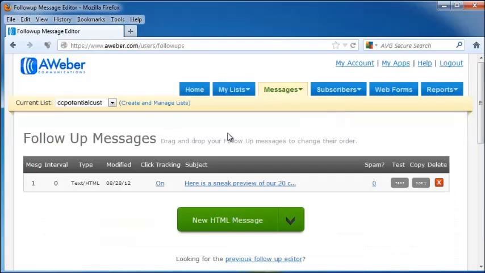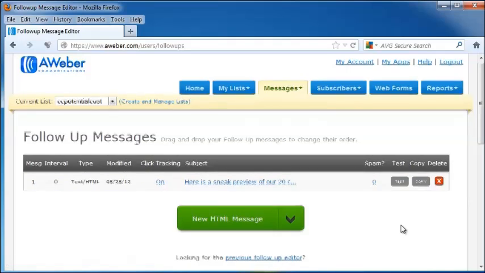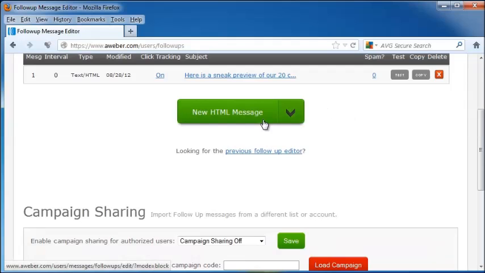Let's say that you want to set up an email that after you send the initial email to your prospect trying to get their attention, let's say you want to follow up on it to remind them once again that you're there and are available for them. You can go ahead and put that in here in follow-up messages. It also allows you to test, copy, or delete your message. You can also click on a new HTML message to make a whole new one.